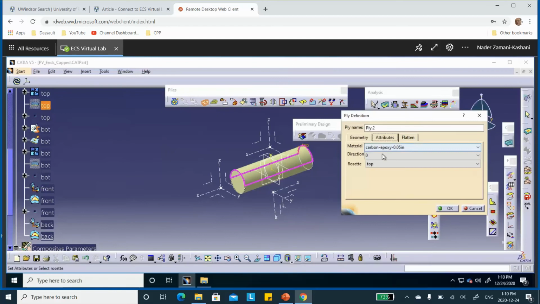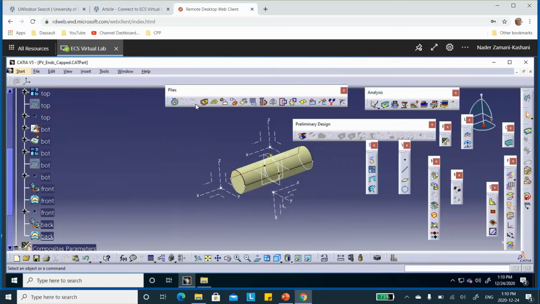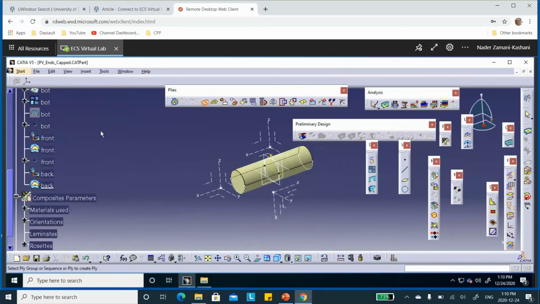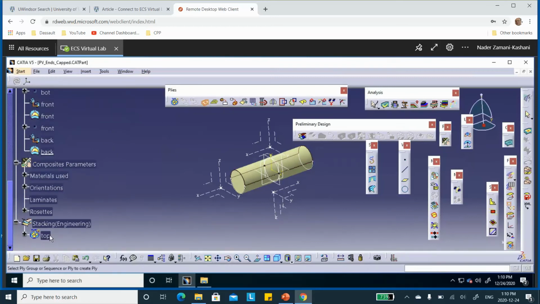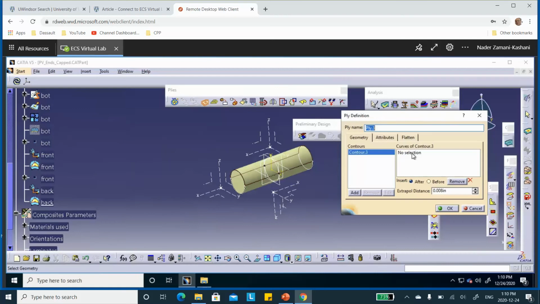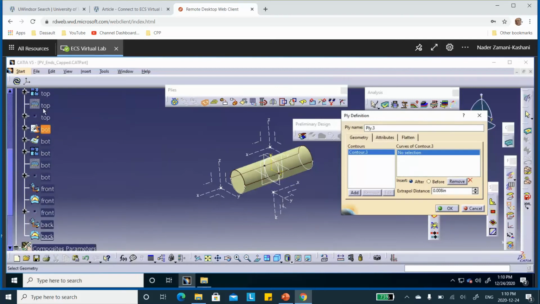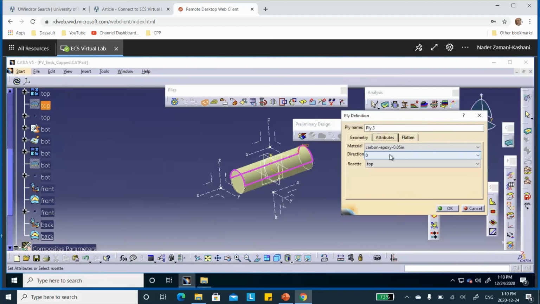Attribute is minus 15. And last ply in that group, curve boundary is the top. Attribute, this is one step, this is 90 degrees.